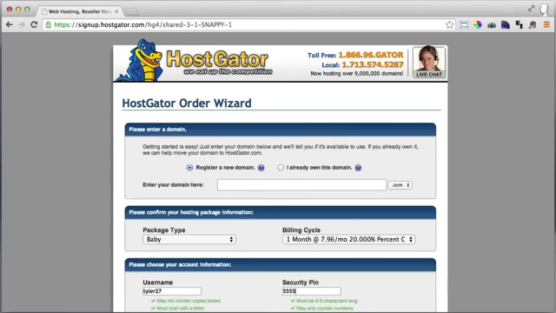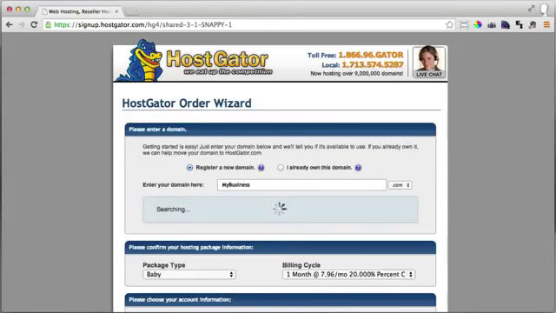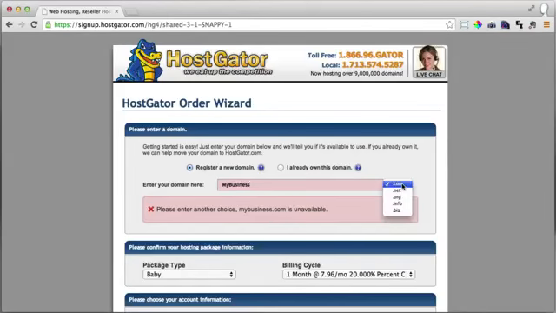Now we're going to register our domain name, which is usually just our business name. So right here we can type in mybusiness.com, and we're going to see that mybusiness.com is unavailable. Now this happens a lot of the time. So what we can do is choose from .com, .net, .org, .info, or .biz, or we can get a little more creative with our business name.